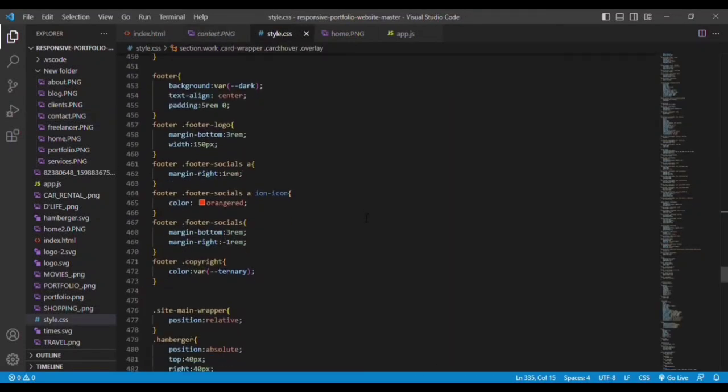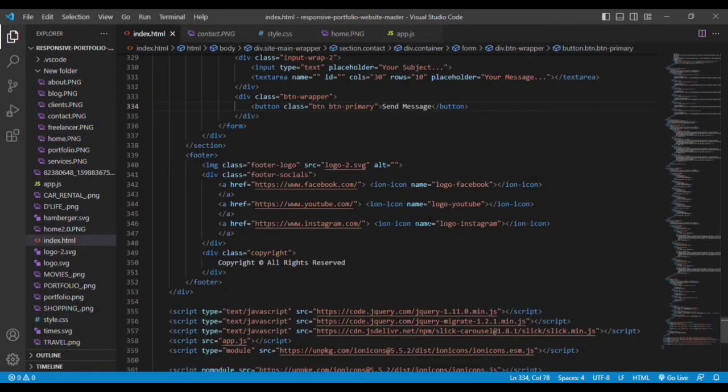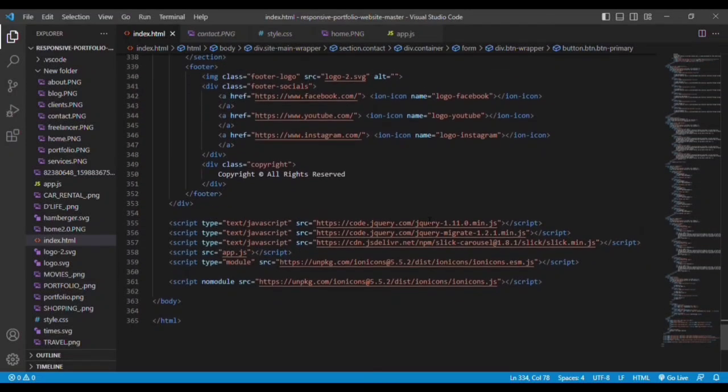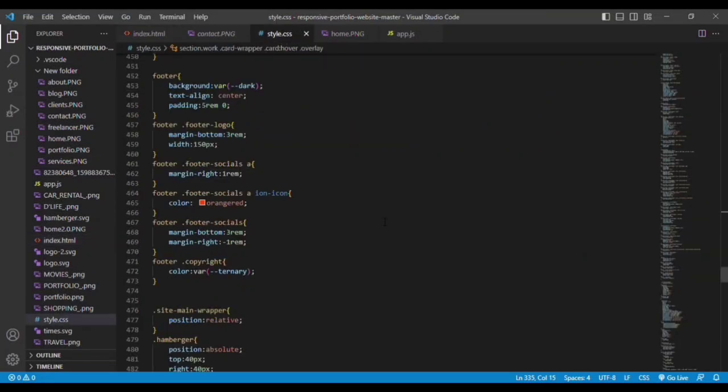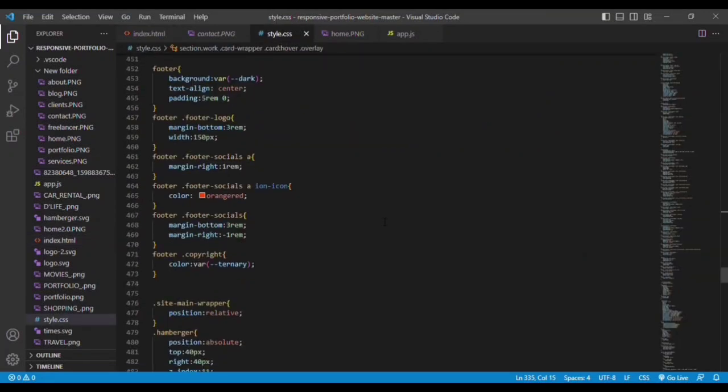Next we can go to the footer section. In the footer section we have social media icon, that is Facebook, YouTube, Instagram, by using the anchor elements in footer social tag. And then we have second div, that is for the copyright div. We can see the footer and footer logo here.